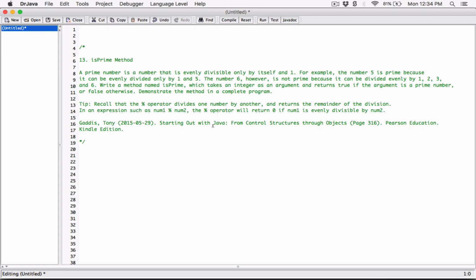Write a method named isPrime, which takes an integer as an argument and returns true if the argument is a prime number, or false otherwise. Demonstrate the method in a complete program. For this one there's a tip: recall that the modulus operator divides one number by another and returns the remainder of the division. In an expression such as num1 modulus num2, the modulus operator will return 0 if num1 is evenly divisible by num2.